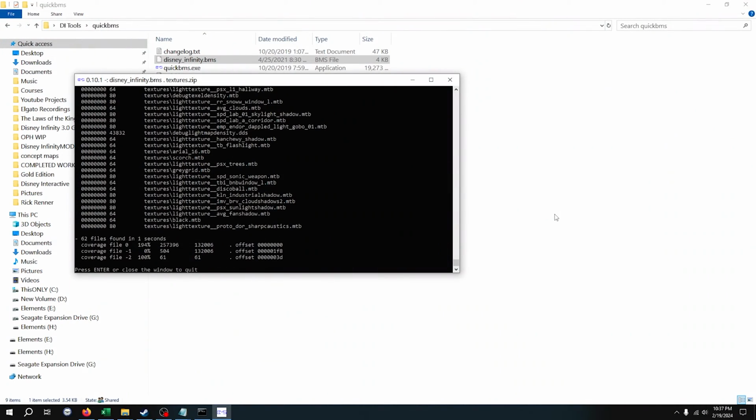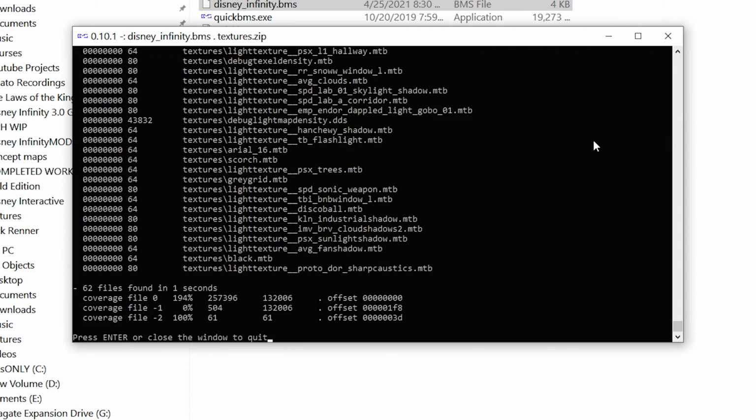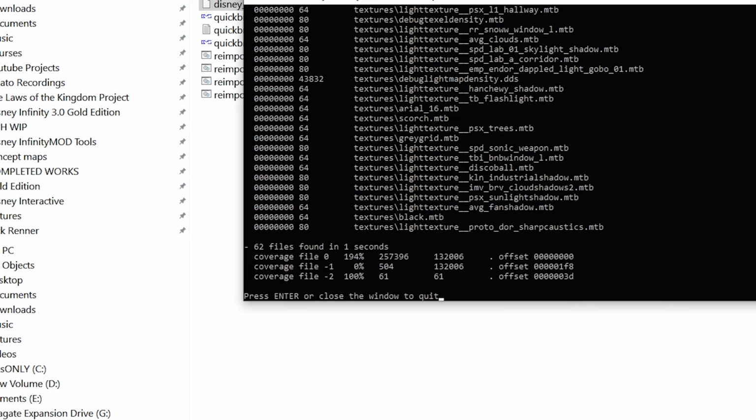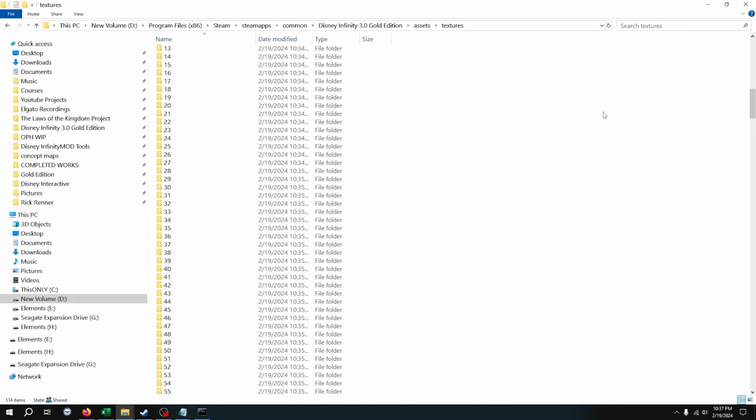All right, make sure the bottom of it says press enter or close the window to quit, because it pauses throughout and you don't want to jump the gun and stop it before it's done. Okay, so make sure you got that message in the bottom, and that way you'll know when it's officially done. Okay, now we have all these folders extracted from those zip files.